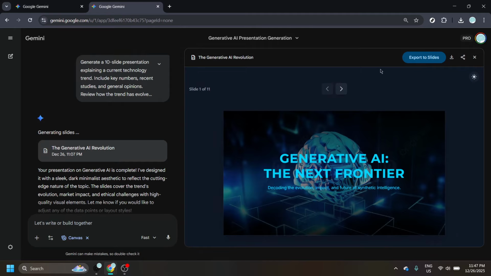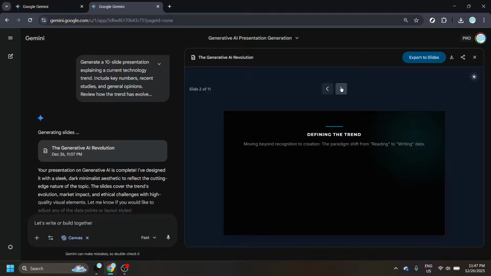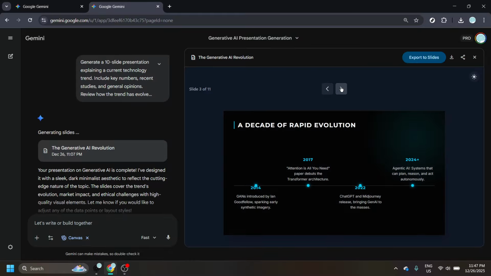Give it a moment to finish. Then, review the output carefully. Scan for accuracy on numbers and dates. Make sure the narrative flows from an introduction, through key insights and evidence, to a conclusion, and that the language fits a minimalist, modern style.